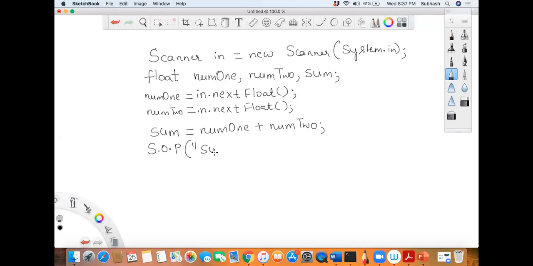I would say "sum of" in double quotes, plus num1, again plus "sum of num1" in double quotes with a space, and again plus num2, plus " is equal to" in double quotes, plus, what will I say? Again sum, because that is again sum, and I will close the bracket. Is that okay, guys? So almost all my code is written.